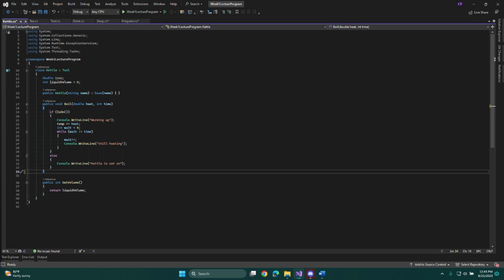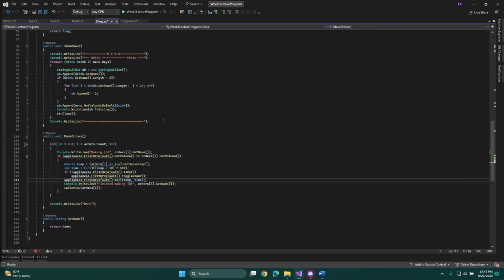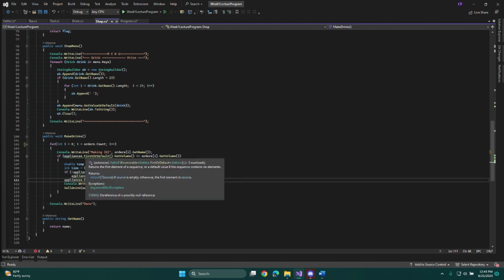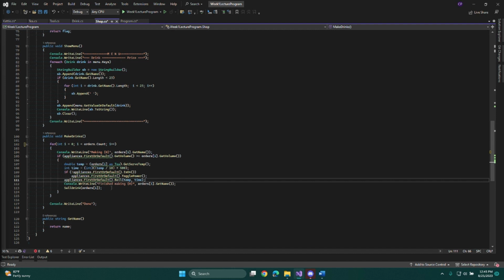So it goes, hey, if it's on, let's say it's warming up, and we're going to add heat to the temp and then wait for it to heat up. If it's not on, we're going to say, hey, that kettle's not on. So if we hadn't toggled it on in our make drinks method, then it would just say, hey, that kettle's not on.